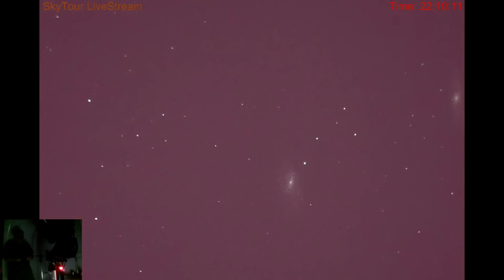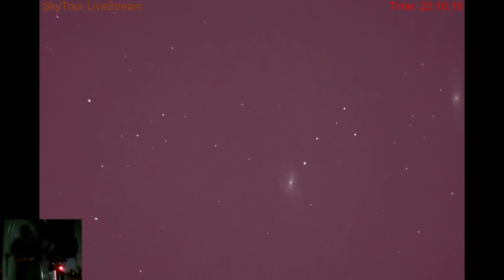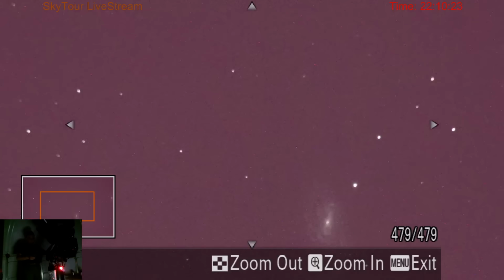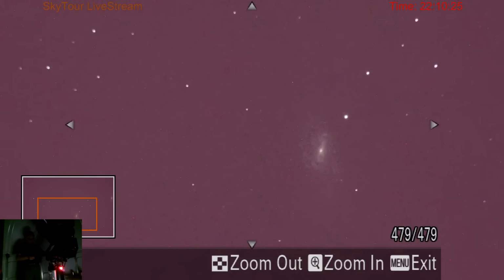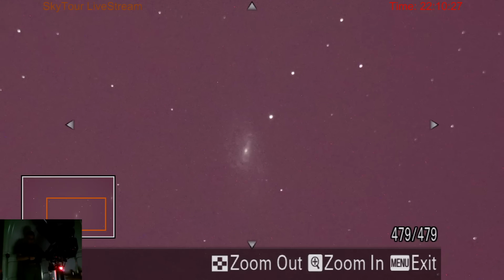So again, this is Messier 66, and let's take a look at it. Again, let's zoom in. You may notice there's a sort of pink cast to it because of the nature of the sensitivity setting on the camera, and that's fine. It's not doing anything wrong. It's doing exactly what it should be doing.